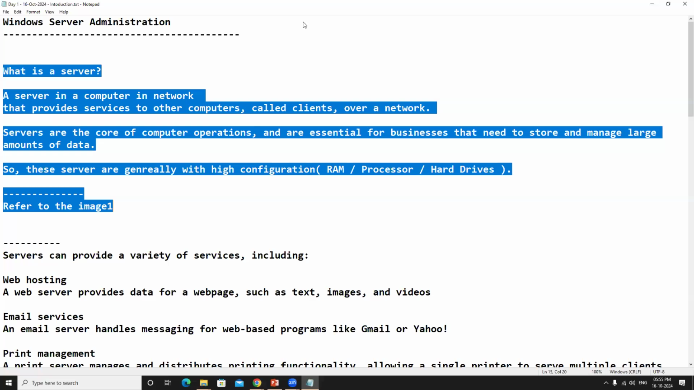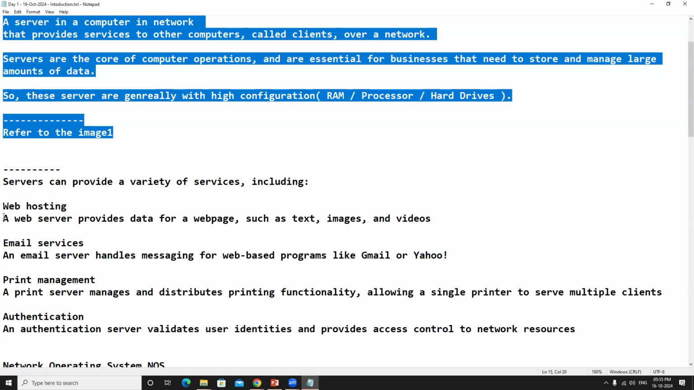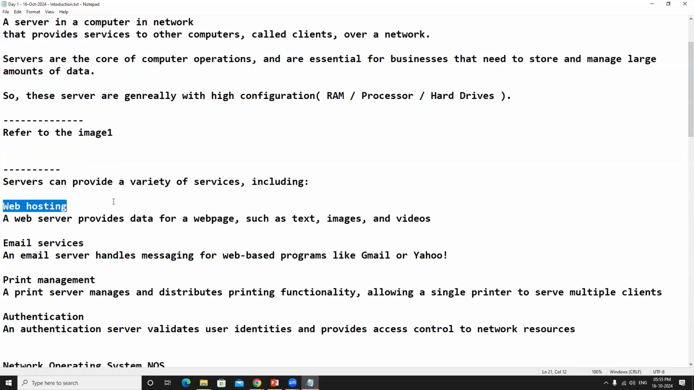Clear? I hope I'm very clear about what you mean by server and what you mean by client. Now, what are the services provided by server? What is the server used for? Server is used for web hosting. Just now I have mentioned, servers are used for web hosting.